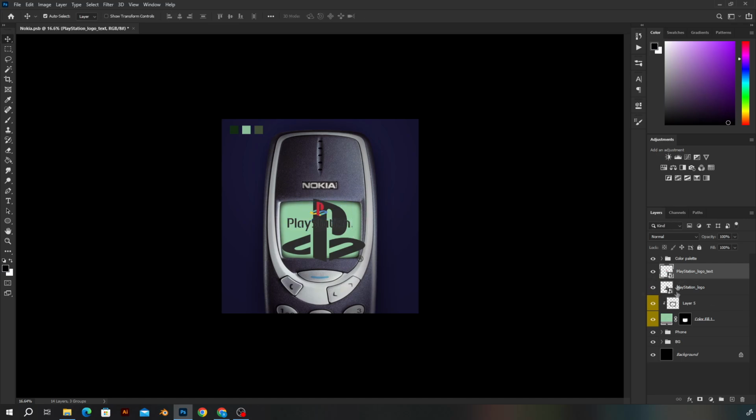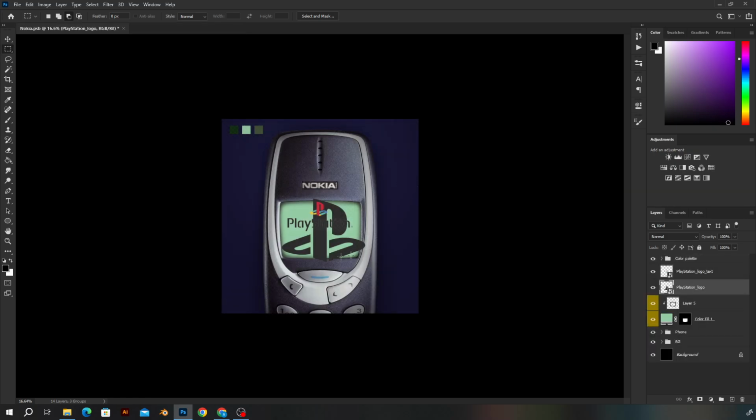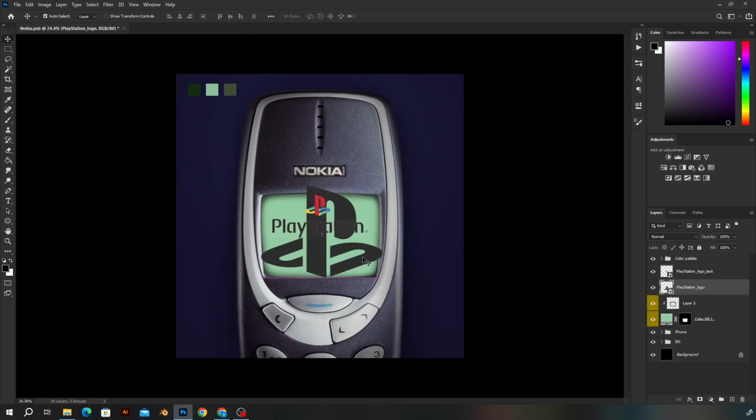Now the reason why I uploaded them as smart objects is I want to double click the smart object and remove this trademark right here. Then I'm gonna press Ctrl S to save. And now just like that, as you can see, we got rid of that trademark from the logo. Now I'm gonna do the same for the second one.